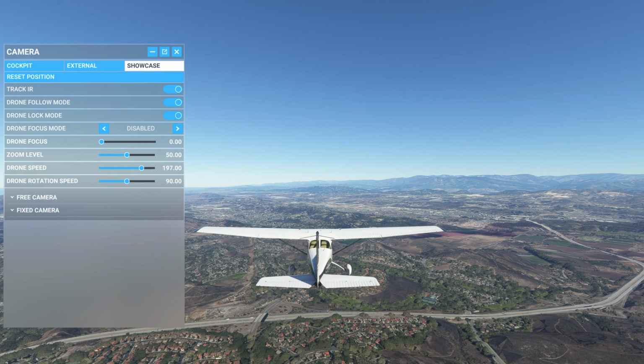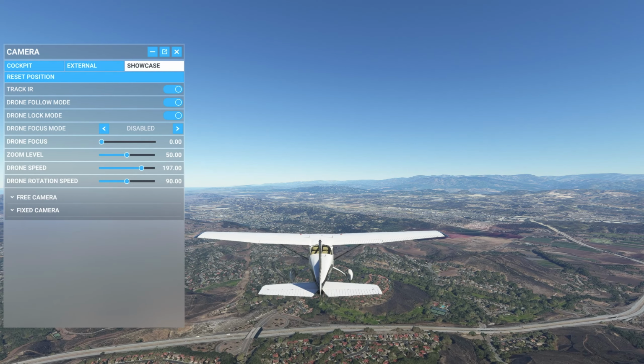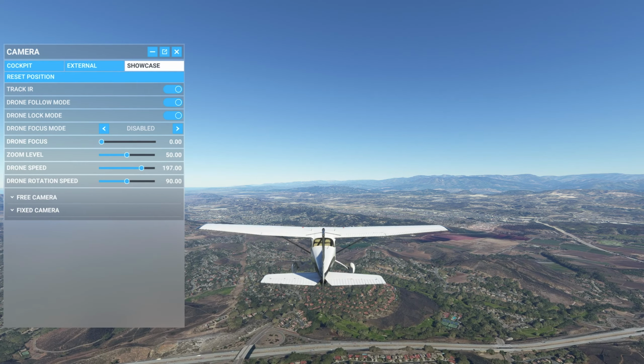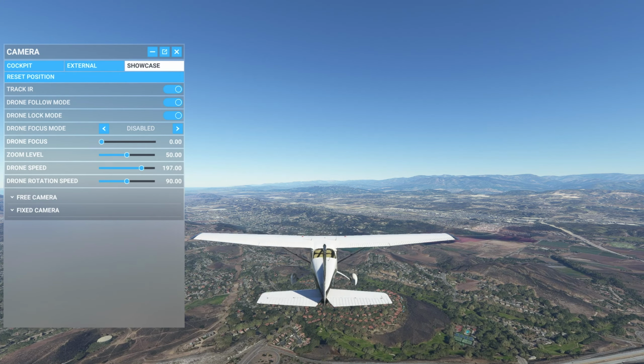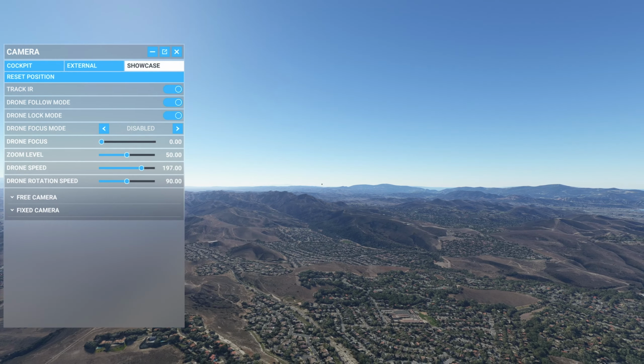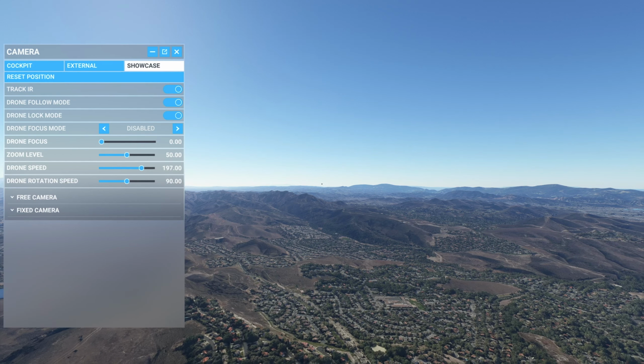So there we are. Next thing you want to do is move the drone straight forward. So I'm going to do that here. Move it to about right there. That should be good for this flyby view.